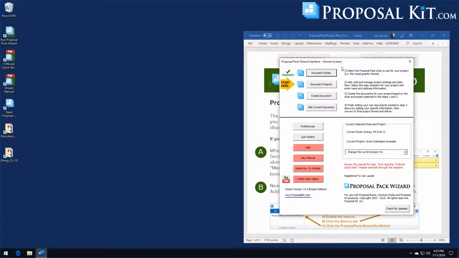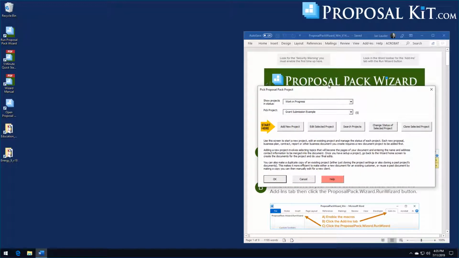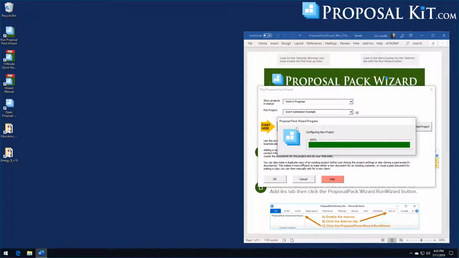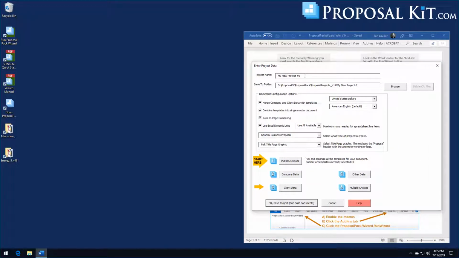So for example, this company that's going to be responding to a green energy grant will go through the same exact process in the software, but they're going to use a different design theme and a different set of chapters.